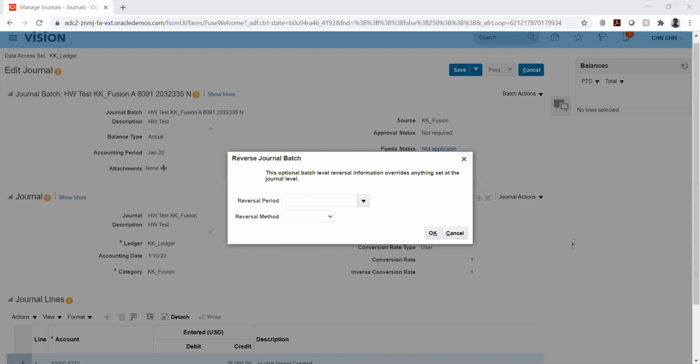The only thing is we will have to attach the reversal criteria. Maybe after reversing this, I'll show how to define this criteria and how it works. To test one case, I have defined the reversal criteria and attached it with the ledger, so that is why the system is allowing us to reverse this particular transaction.